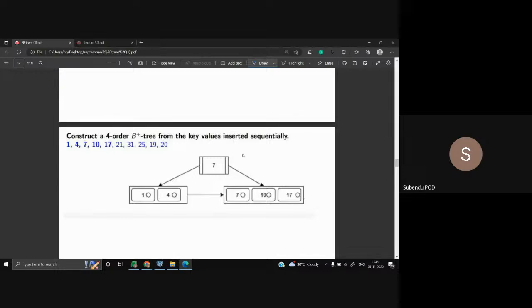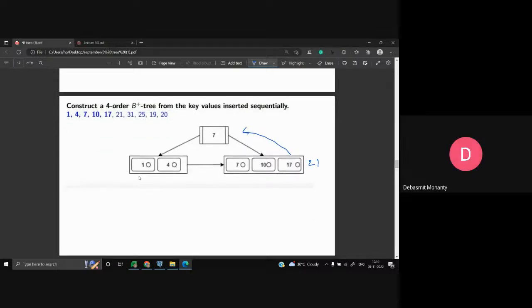Okay, so when we insert 21, it is greater than 7, greater than 10 and greater than 17, so we insert it in that place, right? And this is the overflow bucket, so we have to split. With n by 2, 7 and 10 will be the left subtree, so you have to split from 17, right? So how will it look? 7 comma 17, like that.